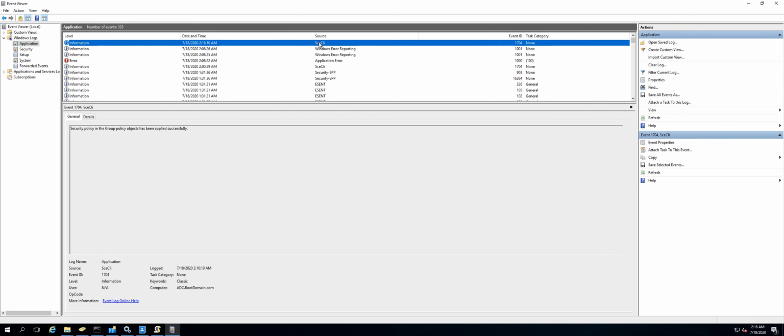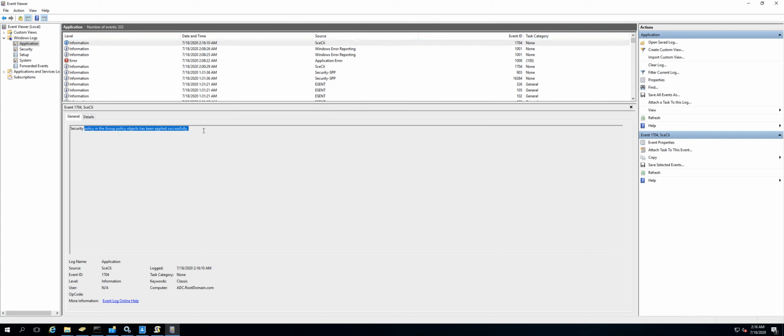See, this is the happy message, SCECLI 1704. Group policy has applied successfully. This is what you like to see. So you do a gpupdate /force and do this. But it's not always that you get this message. You get other error messages as well.